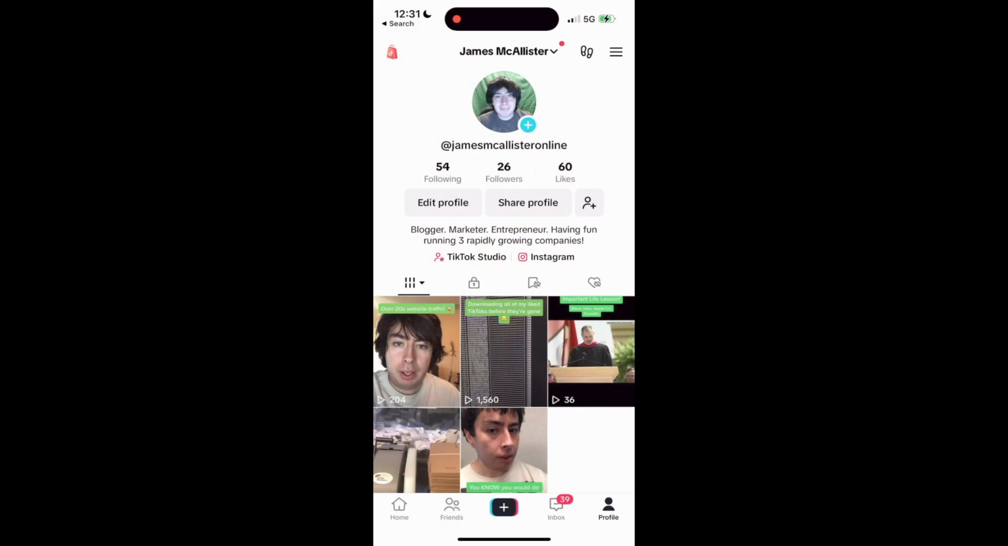How to see who viewed your profile on TikTok. Now, in order for this to work, you will need a setting turned on that will also let other people see when you viewed their profile, but I'll show you a little workaround for that.